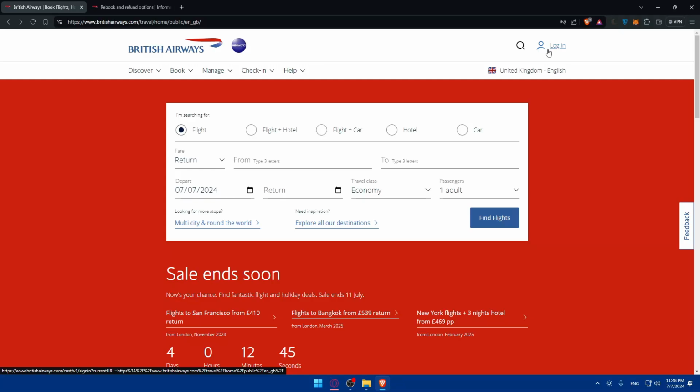Click on the cancel option. You'll need to go through the cancellation process. Once you finish the cancellation process, you can request your refund. The refund request will take from 7 up to 10 business days. After that, they will send your money back to your original form of payment.